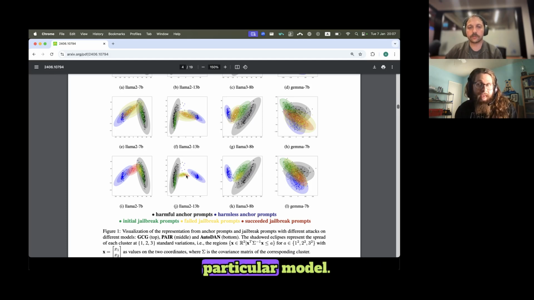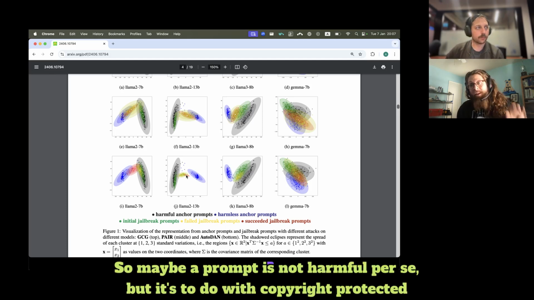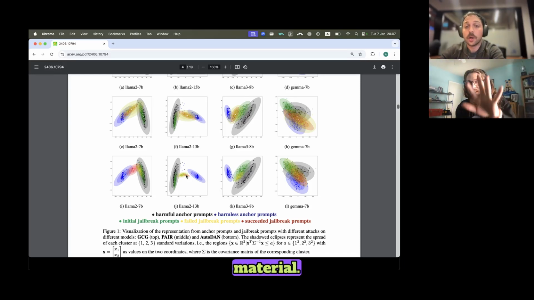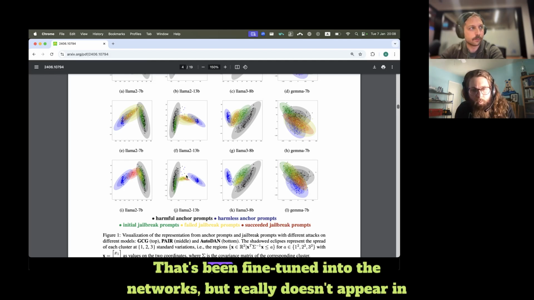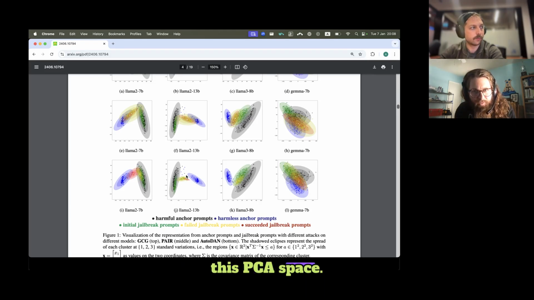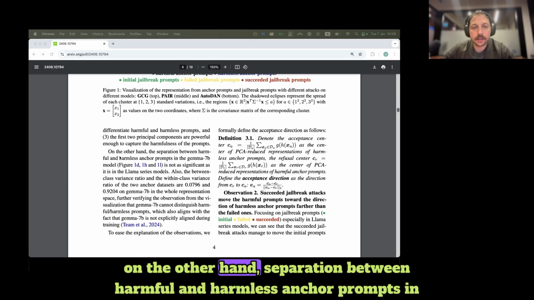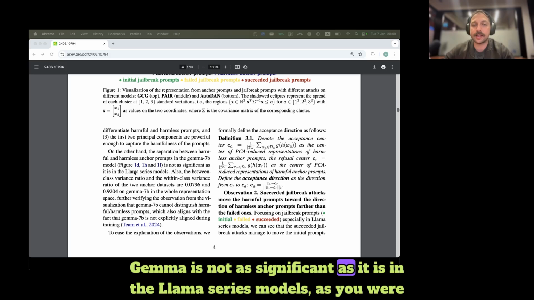of this particular model. So maybe a prompt is not harmful per se, but it has to do with copyright protected material, and the model refused it for a different reason. That's been fine-tuned into the networks, but really doesn't appear in this PCA space. On the other hand, separation between harmful and harmless anchor prompts in Gemma is not as significant as it is in the Llama series models, as you were mentioning.